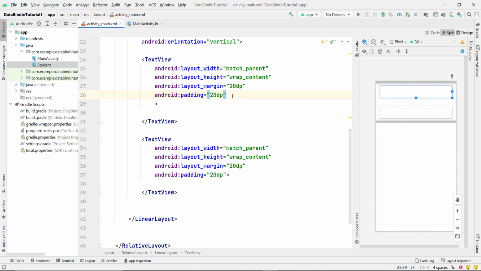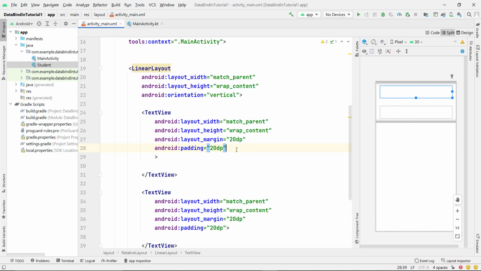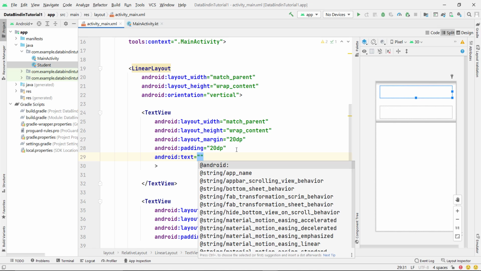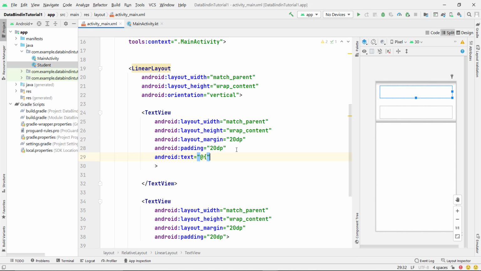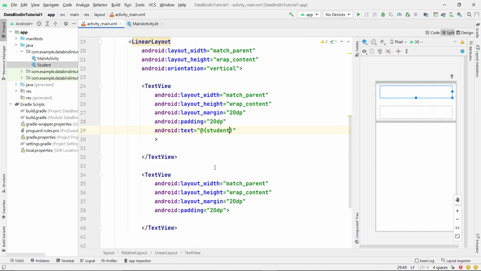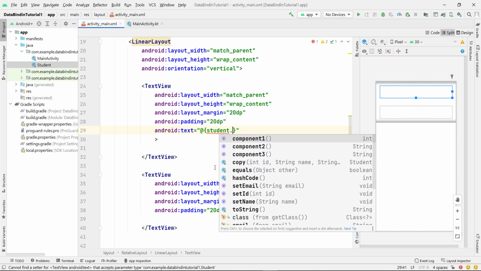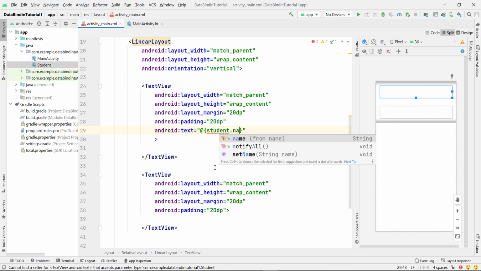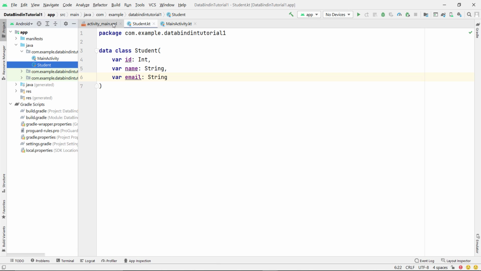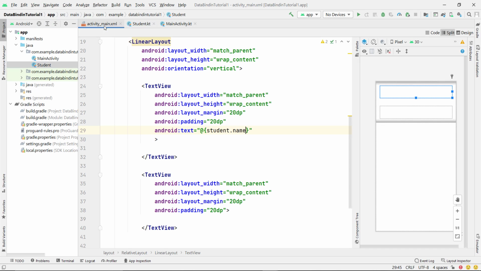So for this, first of all, in my text view, this is the text view. I want to use this text view to show the name of the student. So I have to type here text, then you have to take @ and then take 2 curly braces. Now inside these curly braces you have to call your class name. So first of all, my class name is student. So student, and then what I want to set here is the name of the student. So you can see I am able to access these variables. This is the name. So you can see I don't need to write any code inside our main activity.